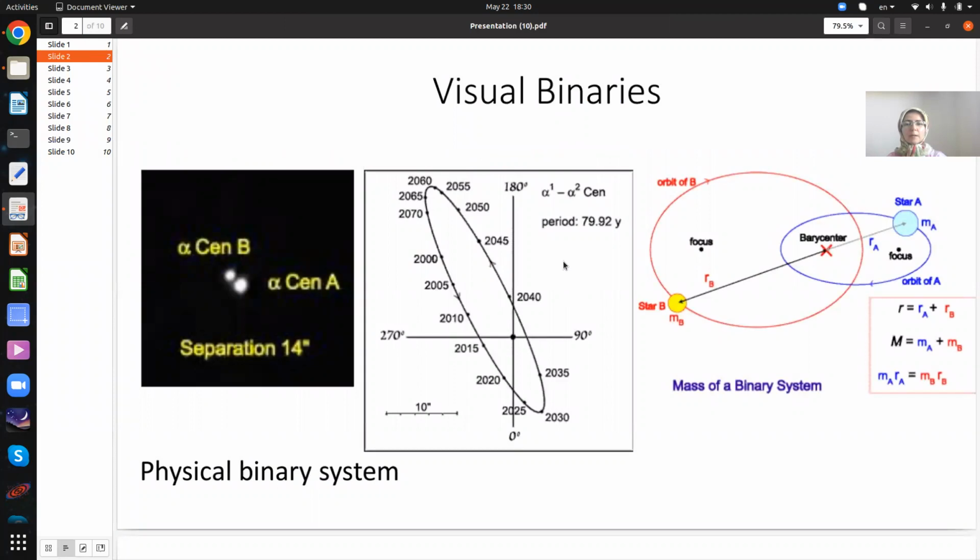Here you see the visual binaries. We can see that we have different kinds of binaries: visual binaries, astrometric binaries, spectroscopic binaries, and eclipsing binaries. For visual binaries, we have physical and non-physical binary systems. Here you see the physical binary system.